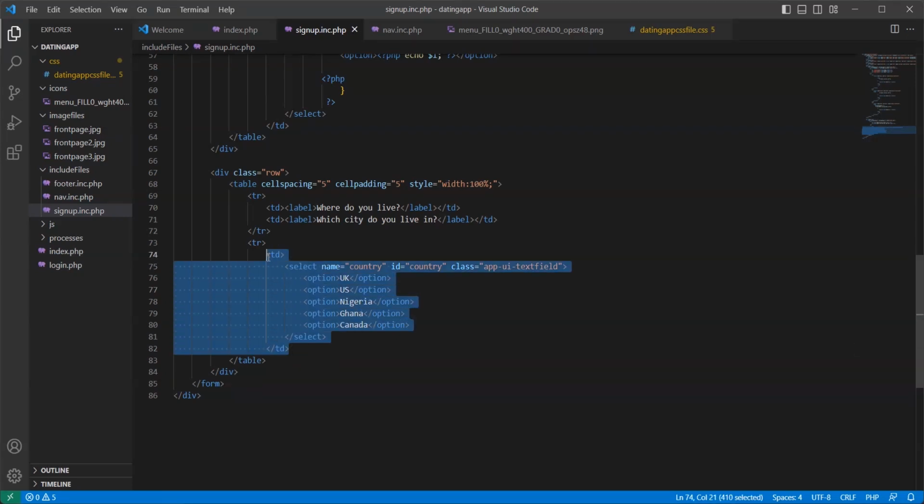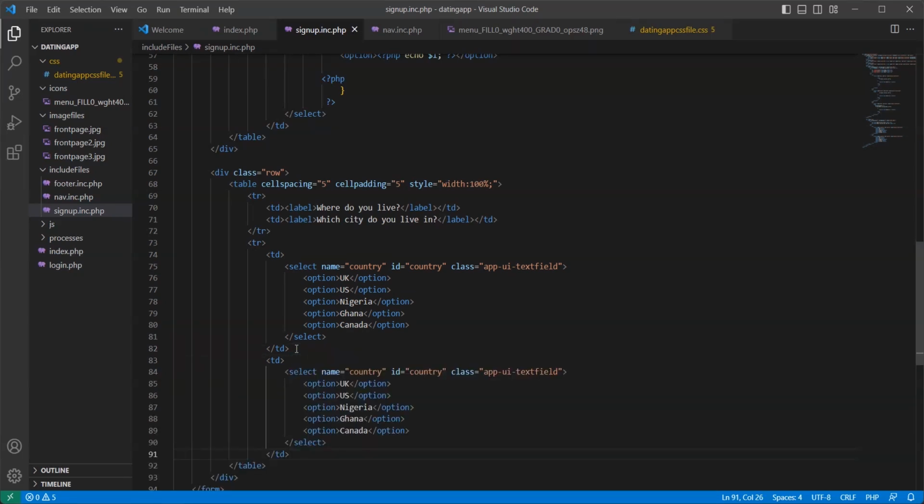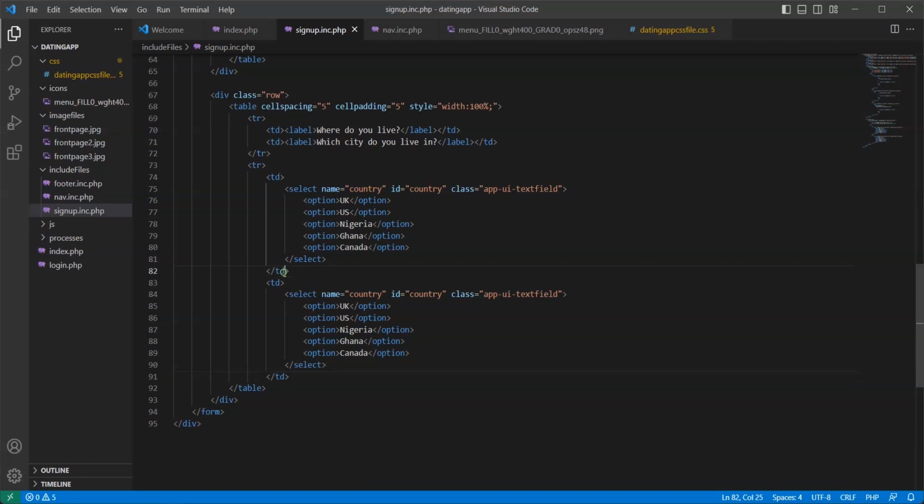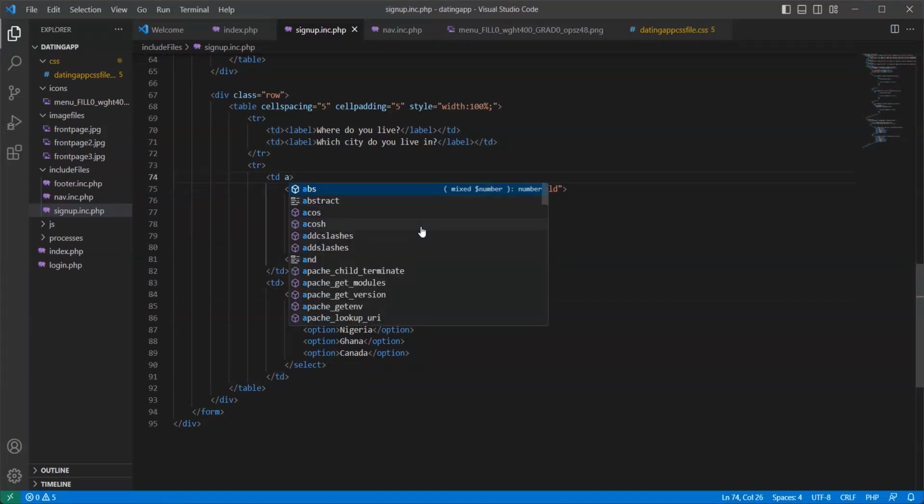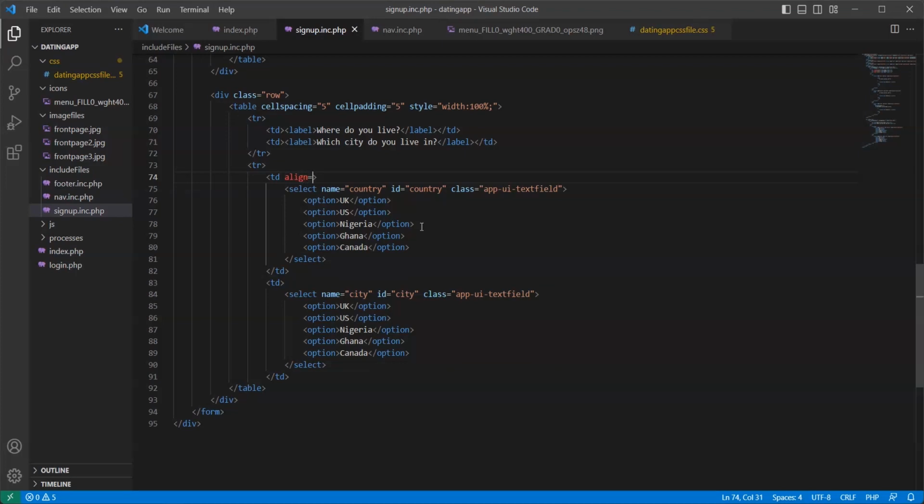Then let's copy this table data and paste just beneath the previous one that we just copied. And then here we change the name from country to city. Then add it to city. And we leave the text field, the class, as it is. Then we save it, okay? And then as you did, let's align the data at the center.